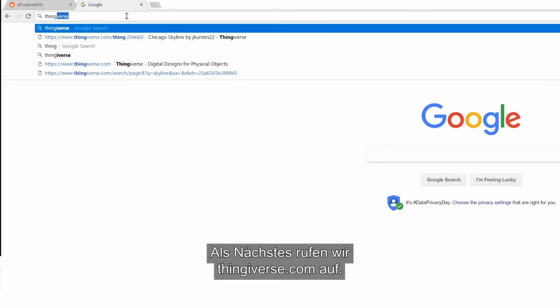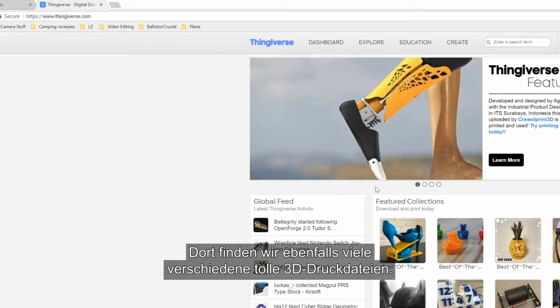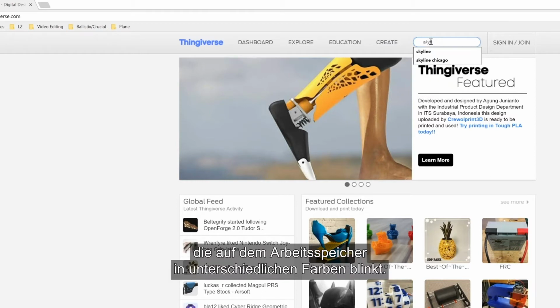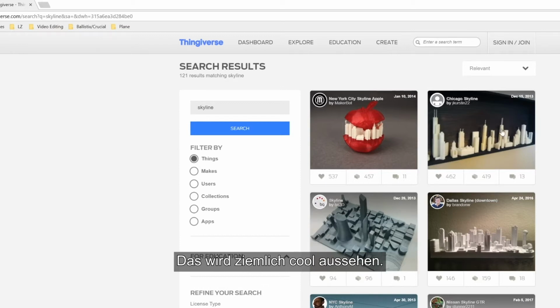Next, we're going to go ahead and head over to thingiverse.com, which is just an awesome depository of lots of different 3D printing files. Now for the project I had in mind, I was thinking of a city skyline across the memory flashing with different lights. I was thinking this is going to look pretty cool.